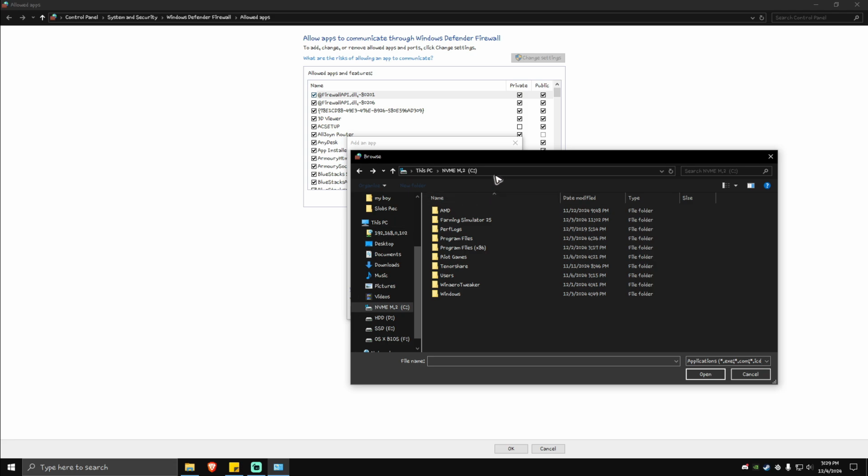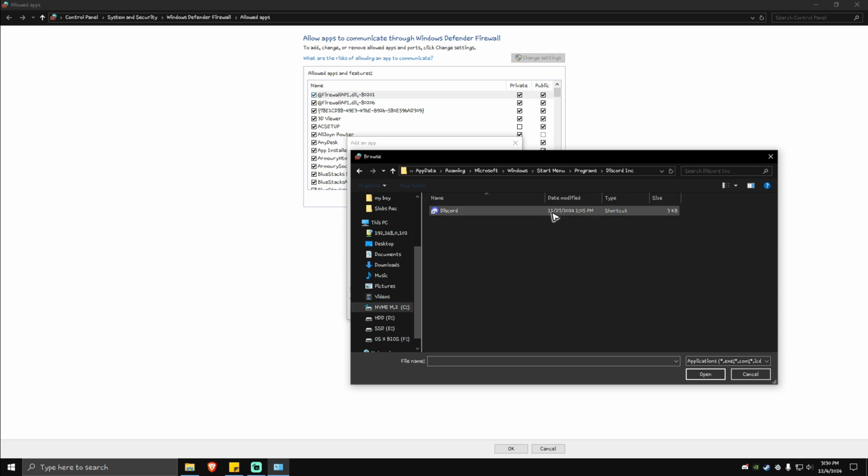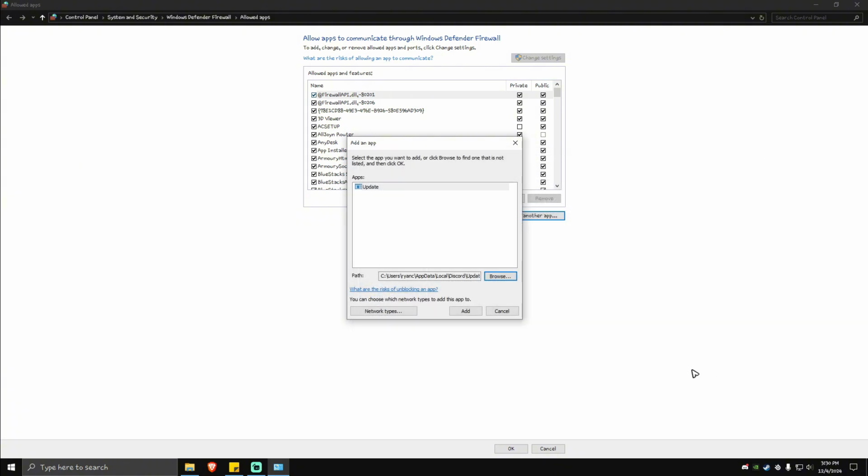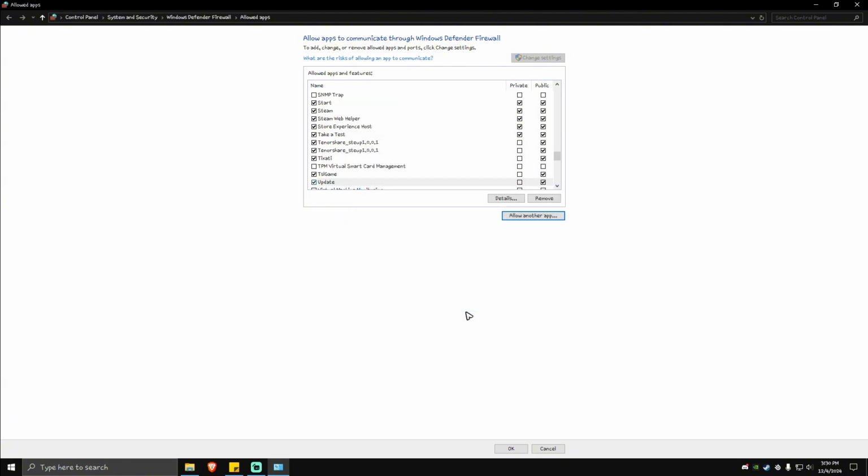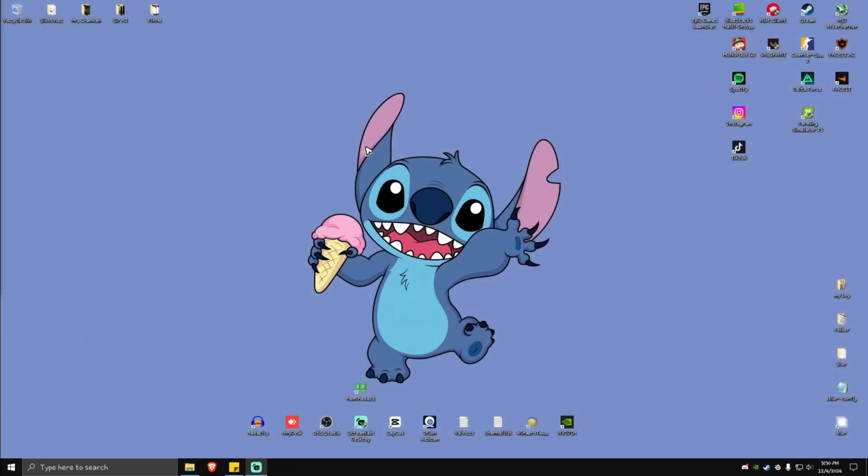Minimize this one. Click on the URL right here at the top. Right click and hit on paste. Once done, just hit on this arrow icon right here. So it will lead us to the Discord's directory. Click on Discord, open it up, and simply hit on add right here, right? Update is added. Make sure that both private and public is ticked. Once done, hit on OK. Launch Discord again and everything should work.